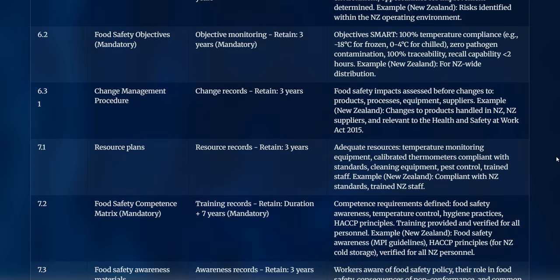Now, in clause 6.2, which is a mandatory requirement, you need to create objectives for food safety. You need to have objectives, and your objectives must be monitored. And also monitoring documents are also mandatory requirements. So objectives and monitoring records are mandatory requirements. And your objectives must be SMART, because that's the evidence the auditor will look for. Your objectives must be SMART. For example, 100% temperature compliance.